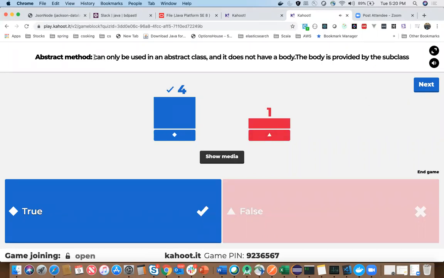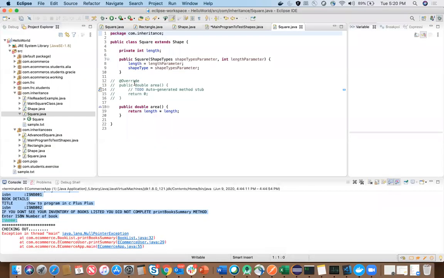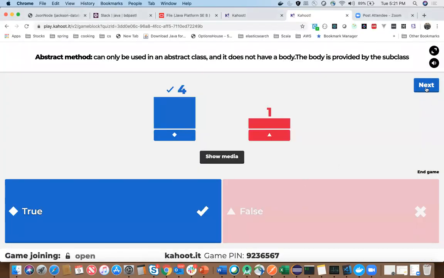So like we saw earlier, it can only be used in an abstract class, and it does not have a body. The body is provided by the subclass. So going back, just to reemphasize, the area was an abstract method, and because we are implementing this shape class, you have to provide the implementation for the area method, okay? All right, I think that's pretty much it.